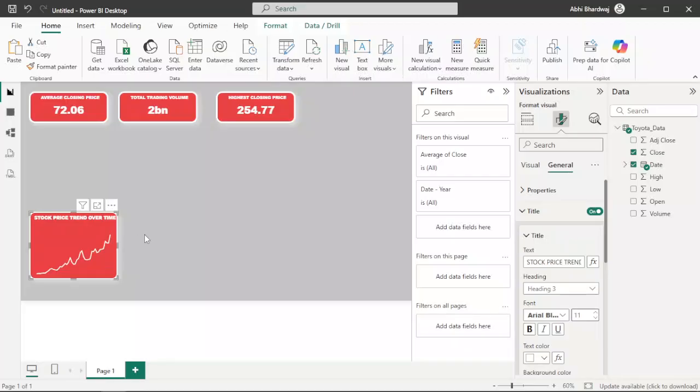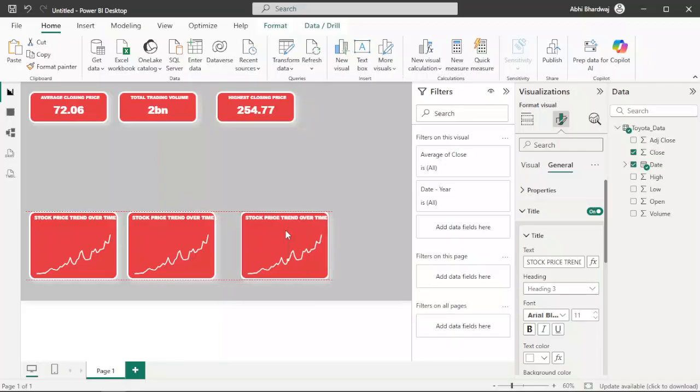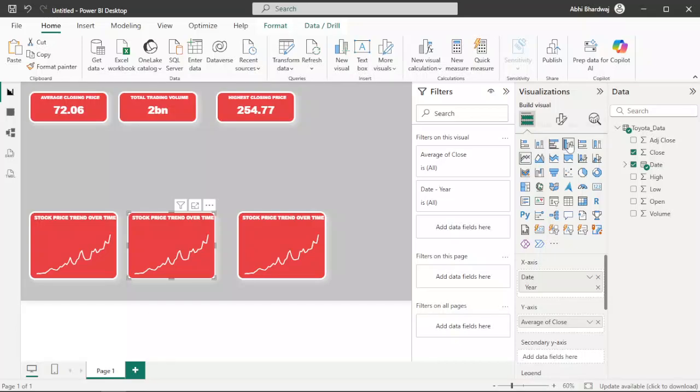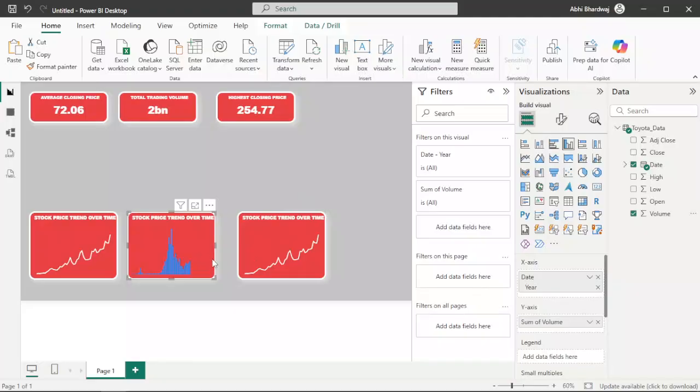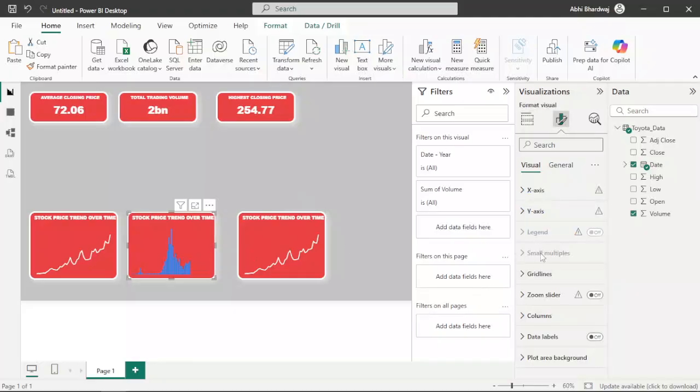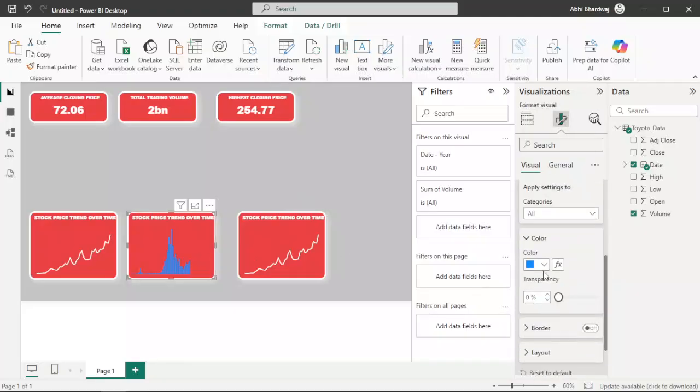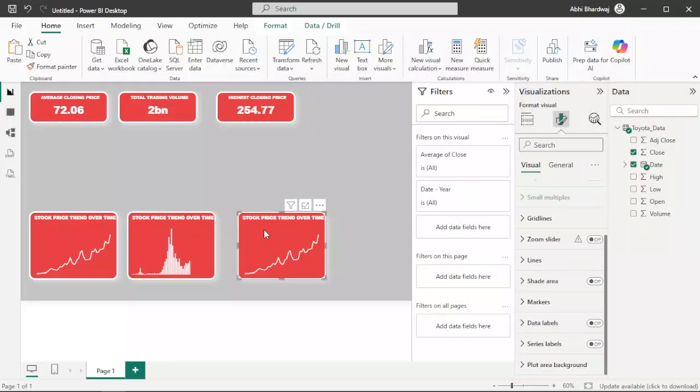Okay, now let's copy it, build over here. In the second one, let's have clustered column chart, which is going to depict volume sum. Okay, and in the column, let's have it white. Perfect.